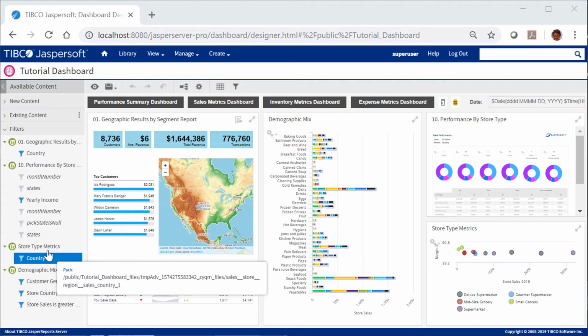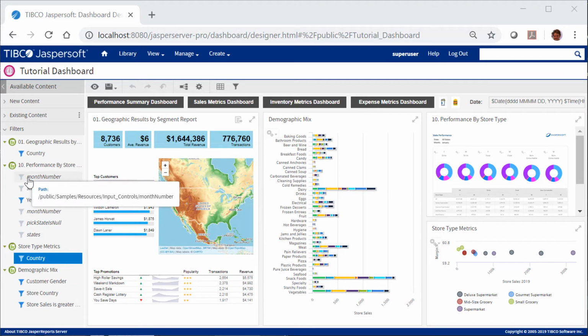You may also see certain filters with an empty filter icon and italicized name. These are hidden filters that are part of a report definition. Hidden filters cannot be placed into the filter panel, but the values may be set by the dashboard.